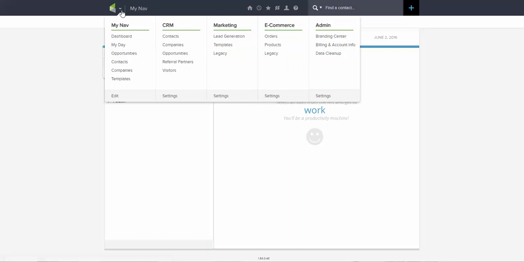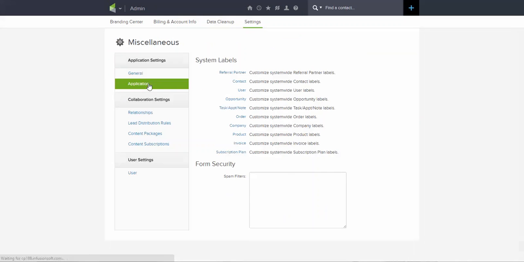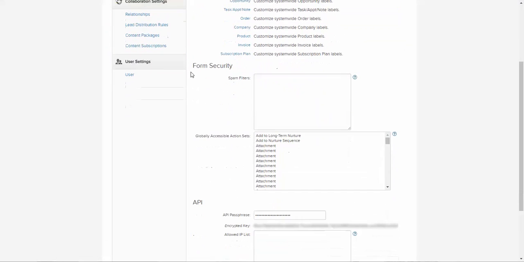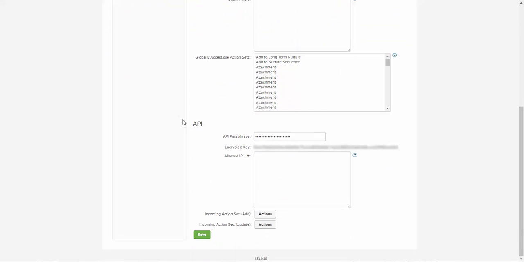To find your API key, simply go to Admin, Settings, Application, scroll down, and you'll get to the API section. In the API section, you'll see an API passphrase field and an encrypted key field. If your encrypted key field is empty, that basically means that you do not have an API passphrase, so set that up if necessary. We're going to copy this encrypted key, and paste that in another window for later.